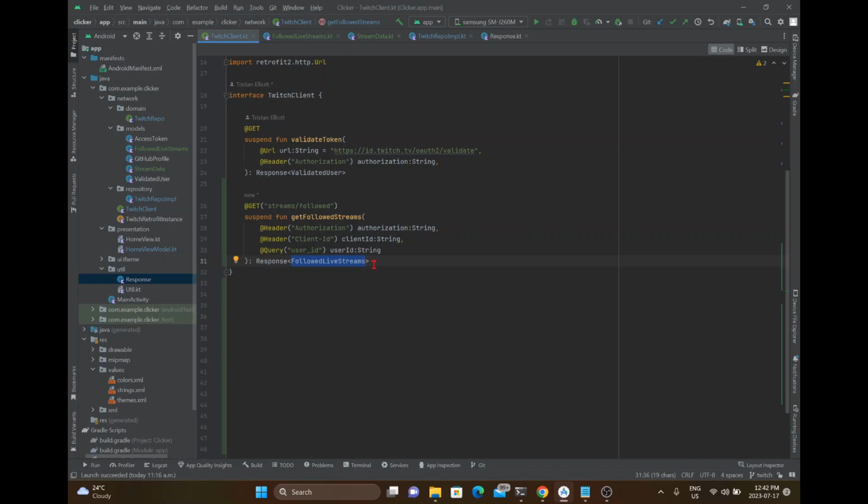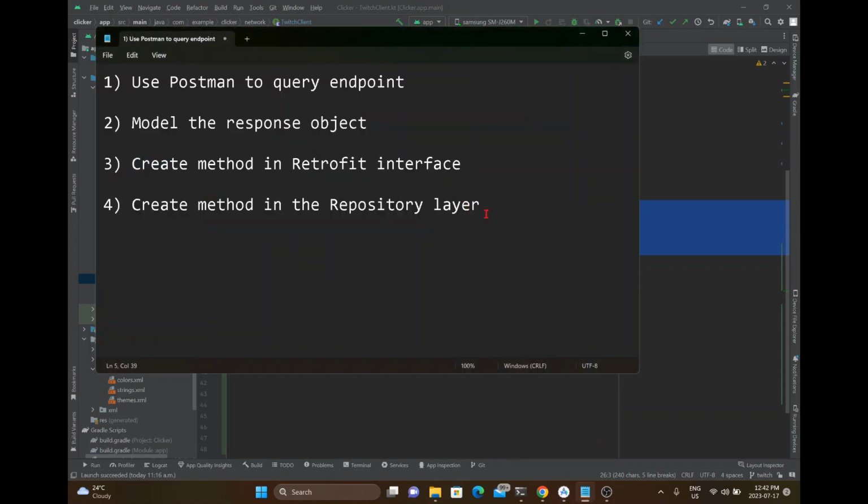And essentially what Retrofit is going to do is get that JSON object back. It's going to map that into a response object, and then into the followed live streams object, and then of course into our stream data. So now that we've essentially made the method that's going to make the actual request, we can move into step 4, which is create the method in the repository layer.